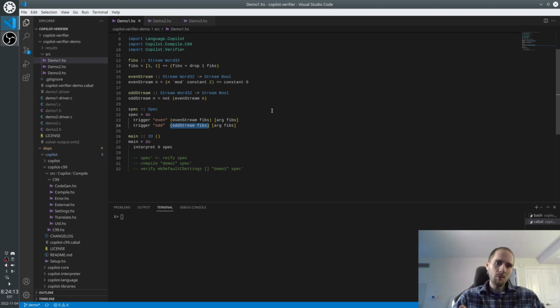But in a larger example, you might imagine that you will be checking really important properties with a trigger, such as whether the temperature is too high or something like that. Typically, if a trigger fires, it means that something interesting has happened in your program and you should take action to respond to it.